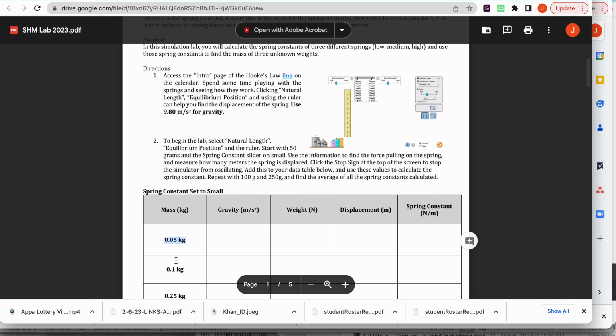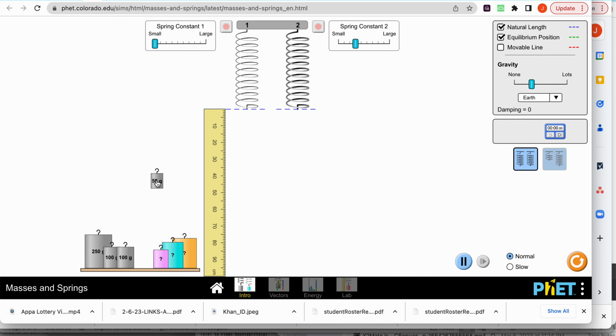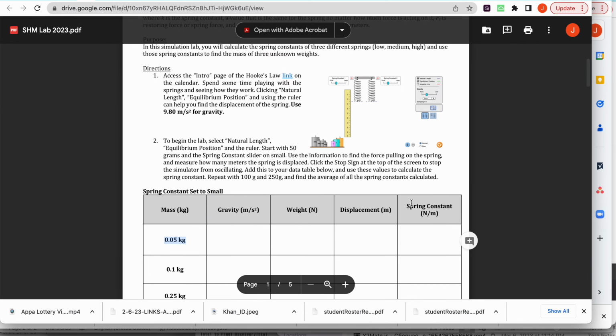Next, you're going to put on a 100 gram mass. So you'll go back over here. You can remove this one, grab the 100 gram mass, hang it on there. Again, it's going to oscillate. Hit the stop button, and you should be able to figure out exactly how far it stretches. In this case, it's about 33 centimeters. So 0.33 is what you'll enter in for your displacement.